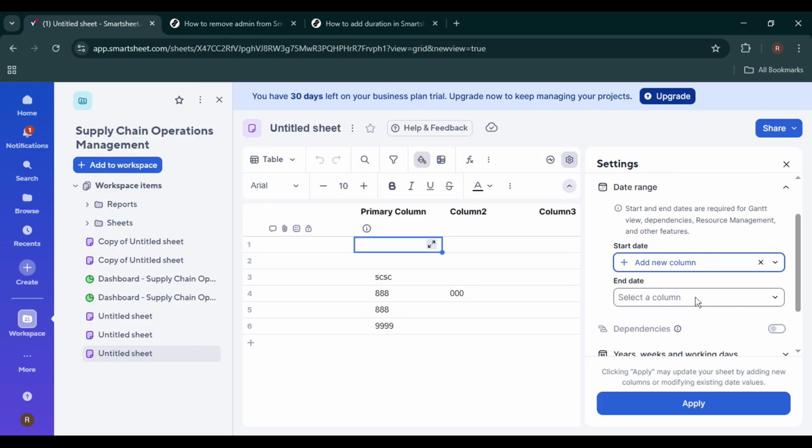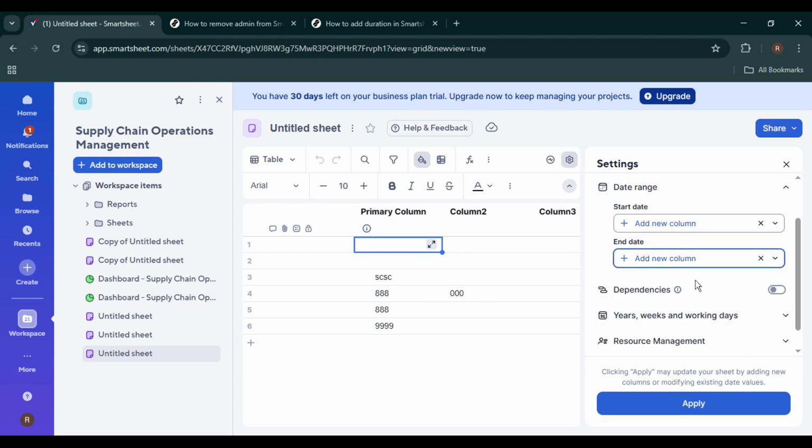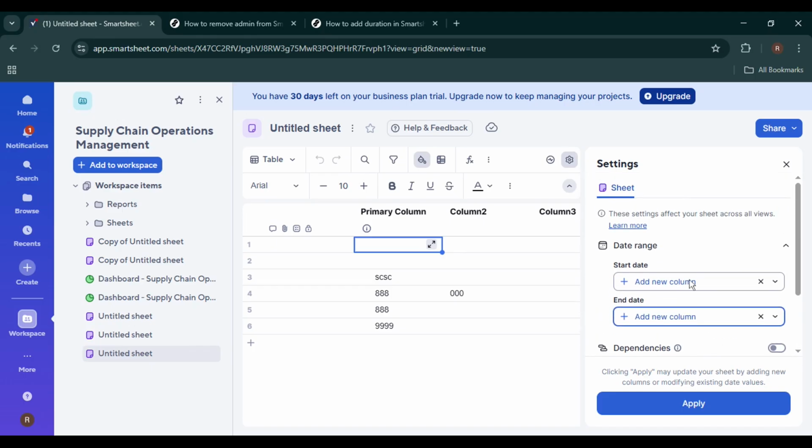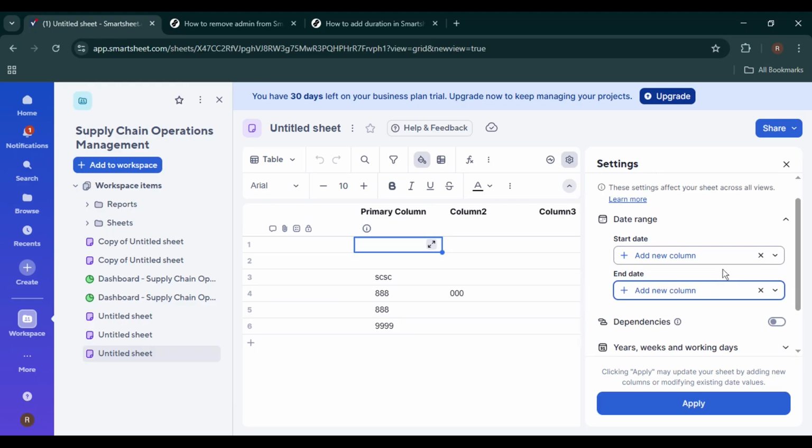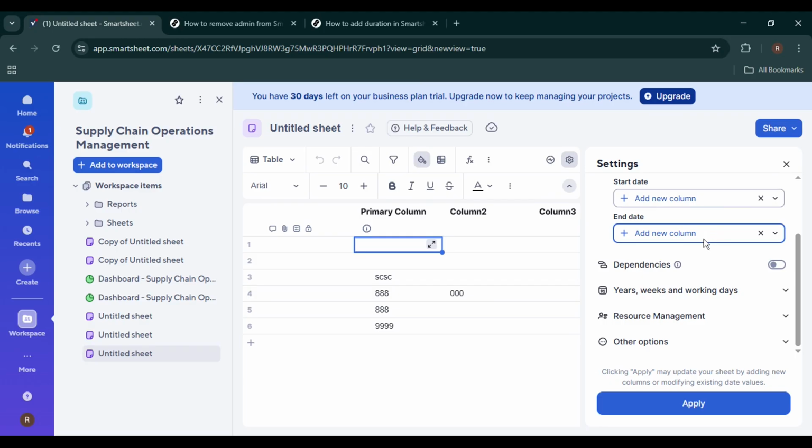Now, repeat this process by clicking Select a Column again and then clicking Add New Column. You'll typically need columns like start date, end date, and duration for Smartsheet to calculate timelines correctly. Make sure each column is added in the correct order so everything works smoothly. Once again, click on Select a Column and then click Add New Column. This step ensures that all the necessary columns are in place before enabling dependencies. Smartsheet relies on these columns to calculate durations properly, so don't skip this part.